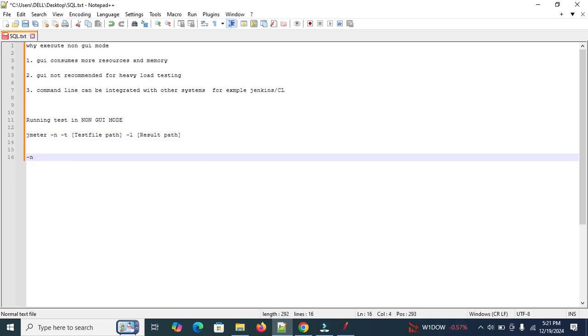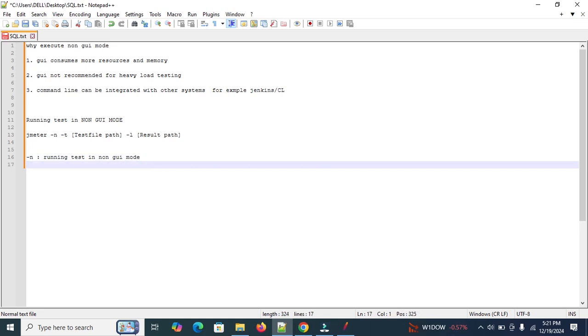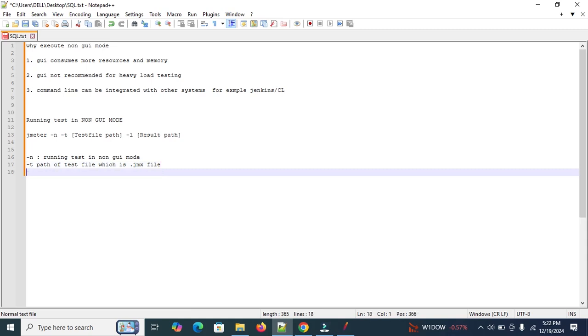-n means running test in non-GUI mode. -t means the path of the test file, which is the .jmx file, and -l means save the results. Let's now check it practically.